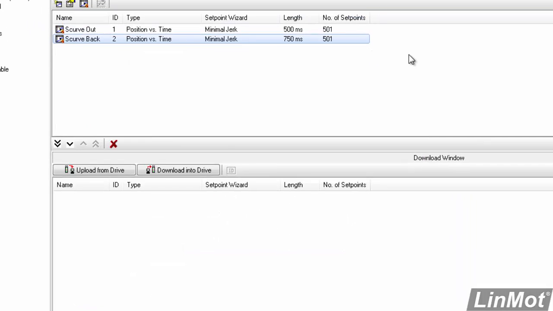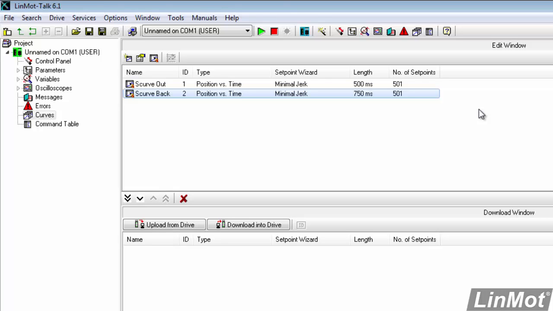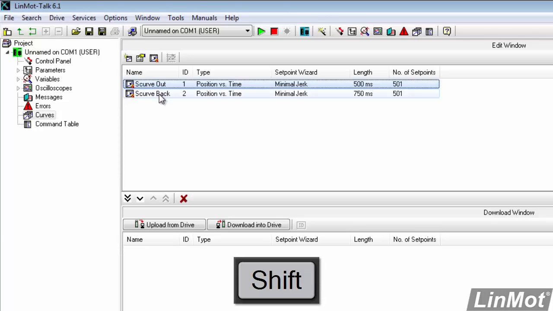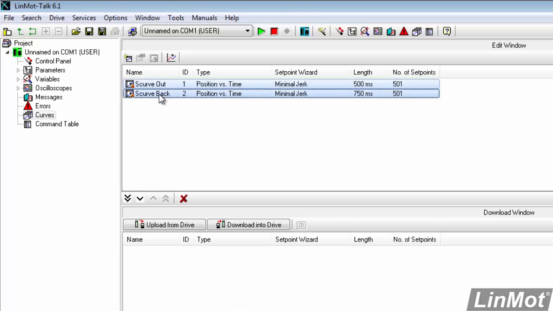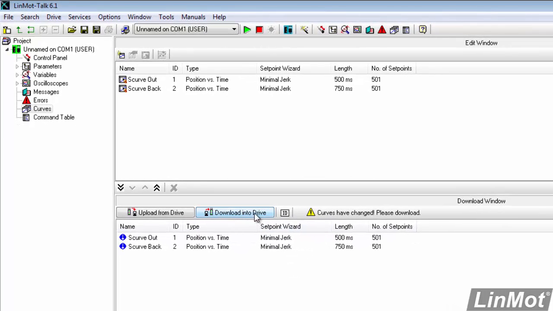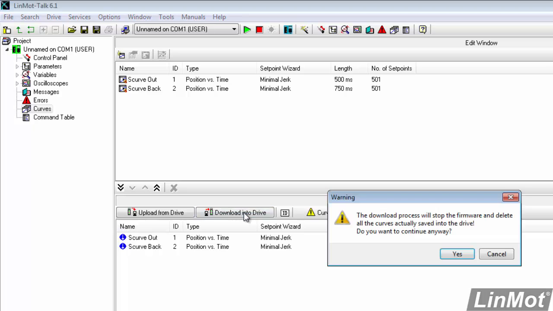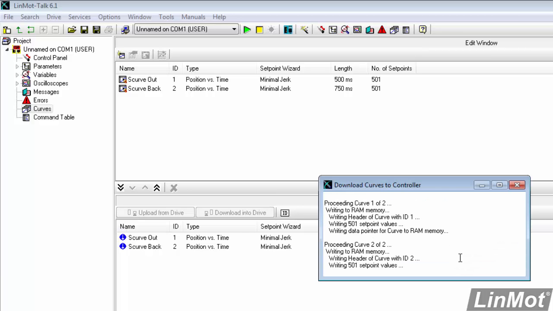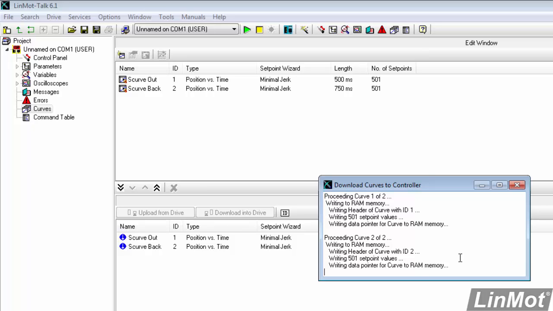So I'll save that. Now, in order to download these curves into the drive, we have to select them. So I'm going to click on one of them, hold down the Shift key, click on the second one so they're both highlighted. Then I'm going to drag them down to the download window. And to actually download them into the drive, I'm going to click Download into Drive. If I click on that, it's going to tell me that it needs to stop the firmware, so I'll say yes, and it will download the curves into the drive.